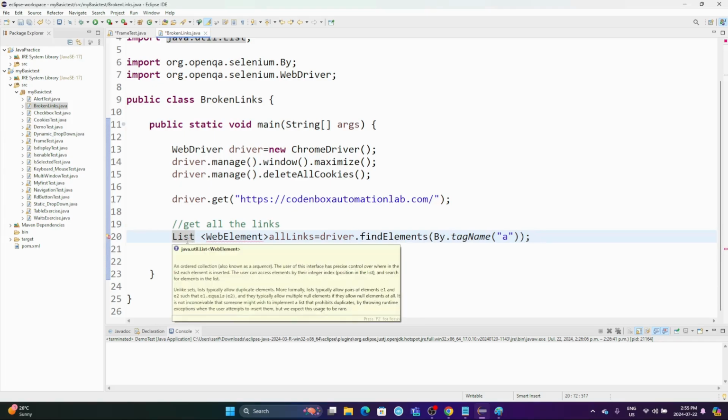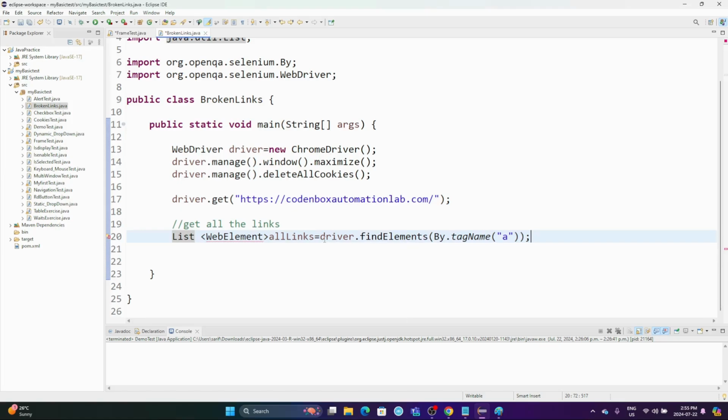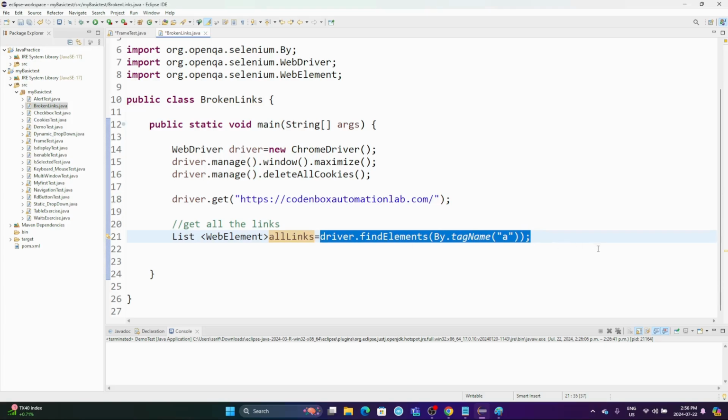So a list helps you to store multiple elements in an ordered sequence way. And it also accepts duplicate elements. You might have the same link twice in your page. That's a duplicate element, and the list allows us to store multiple or duplicate elements in a single variable. Okay, hover your mouse and import the package related to WebElement. Now allLinks has the knowledge about all the links we have in our page.